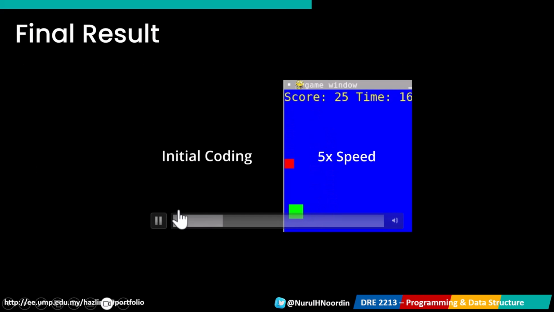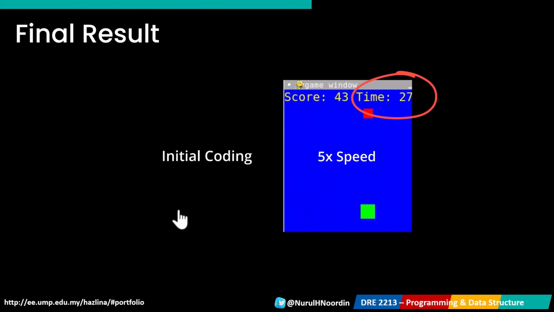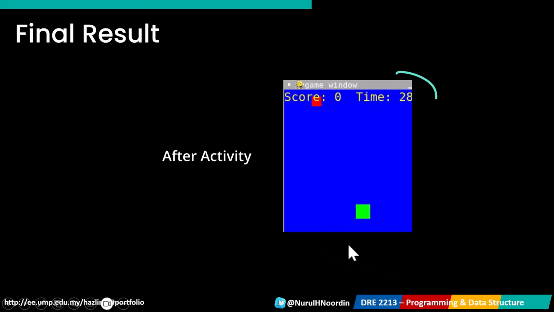This is the initial coding. Look at the time, it is counting up. Now, for the next exercise, change the time to become a countdown timer, as shown here.